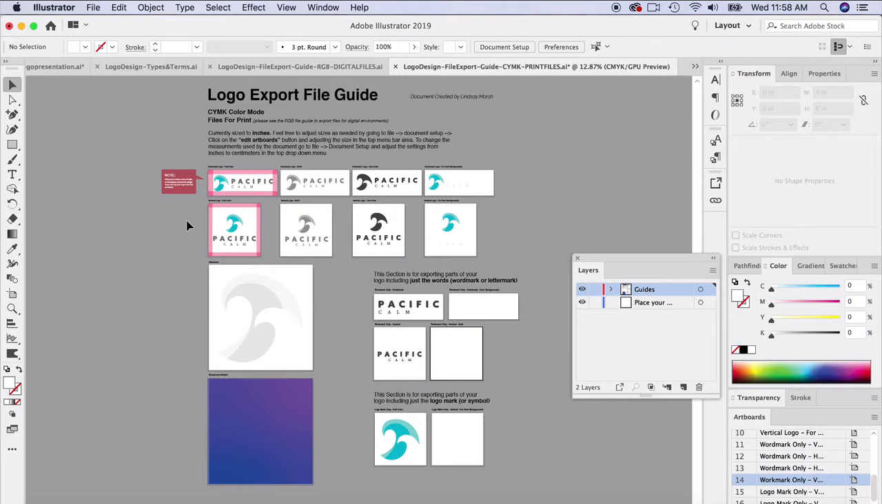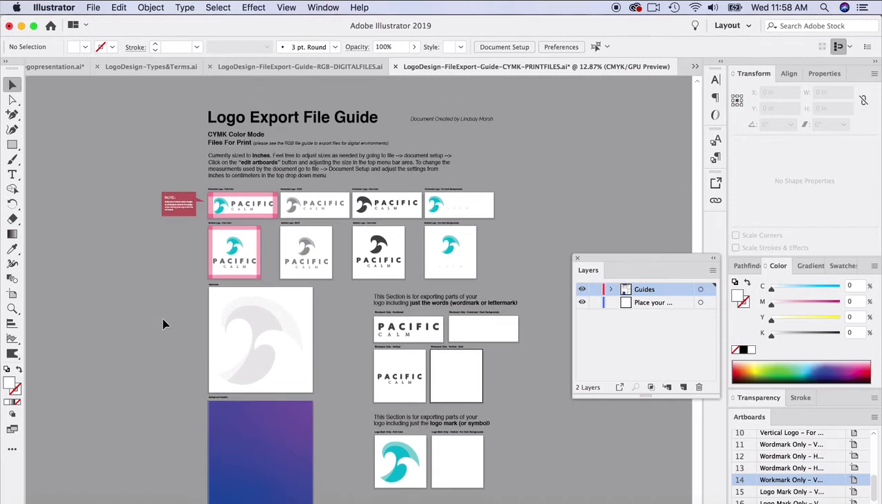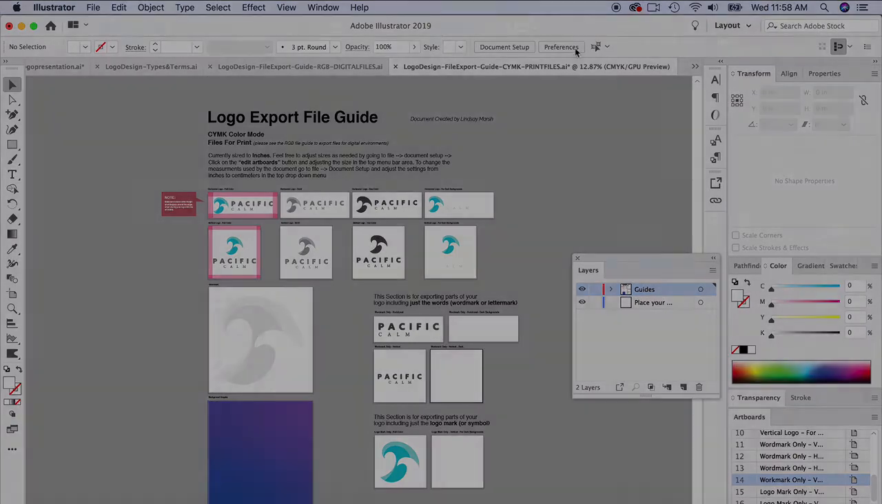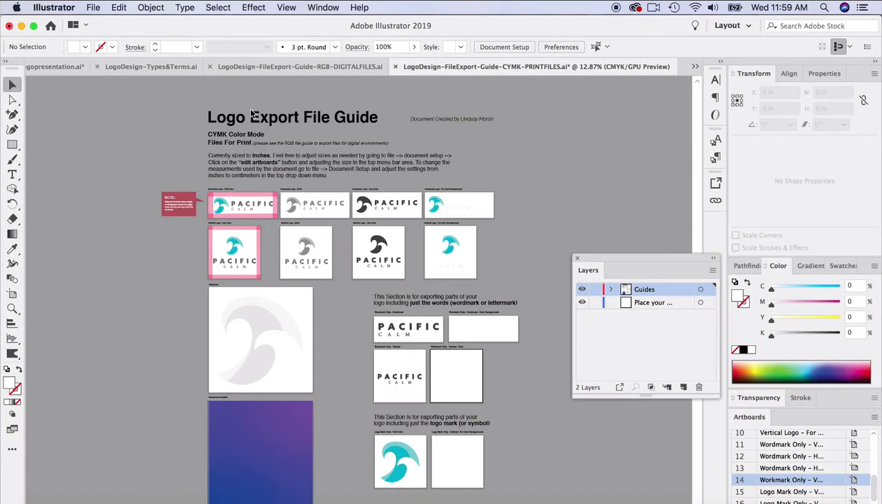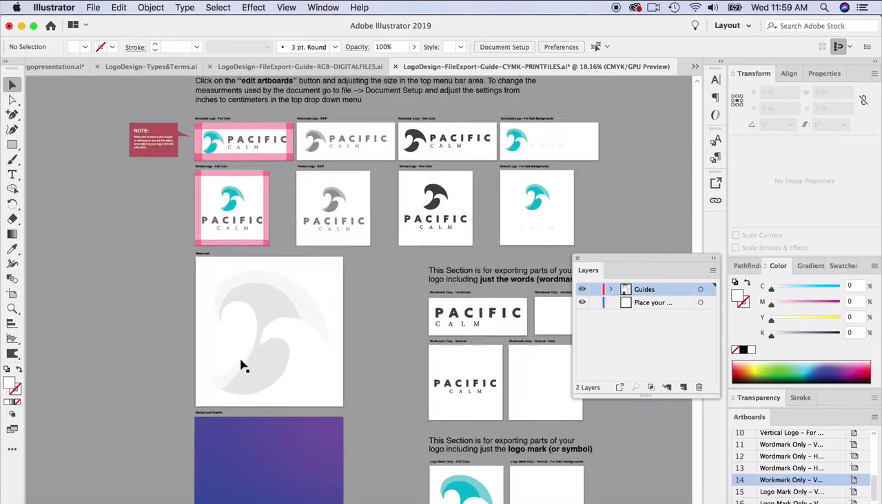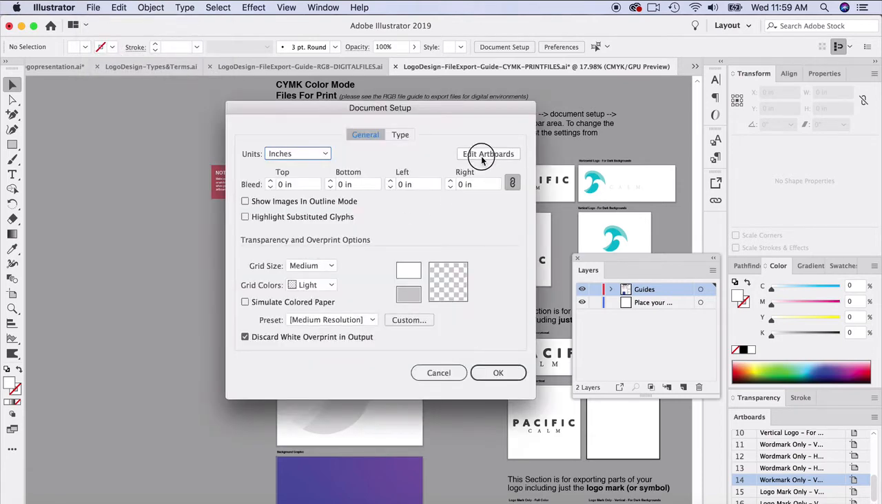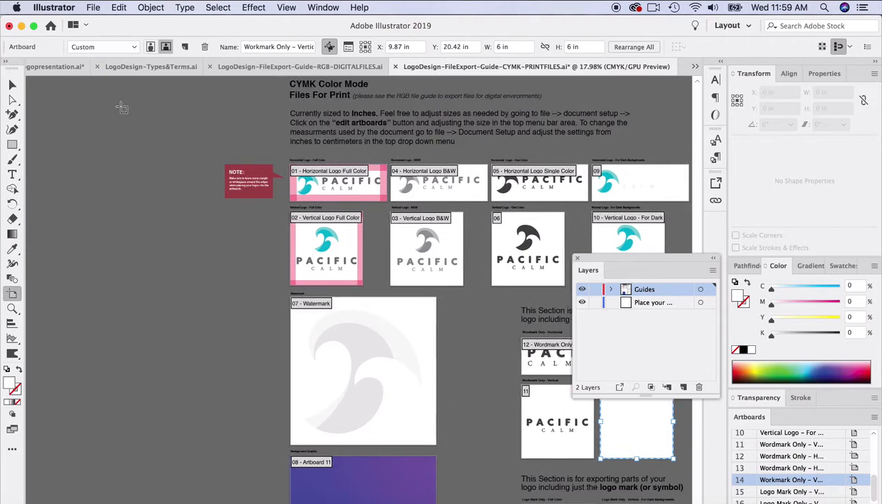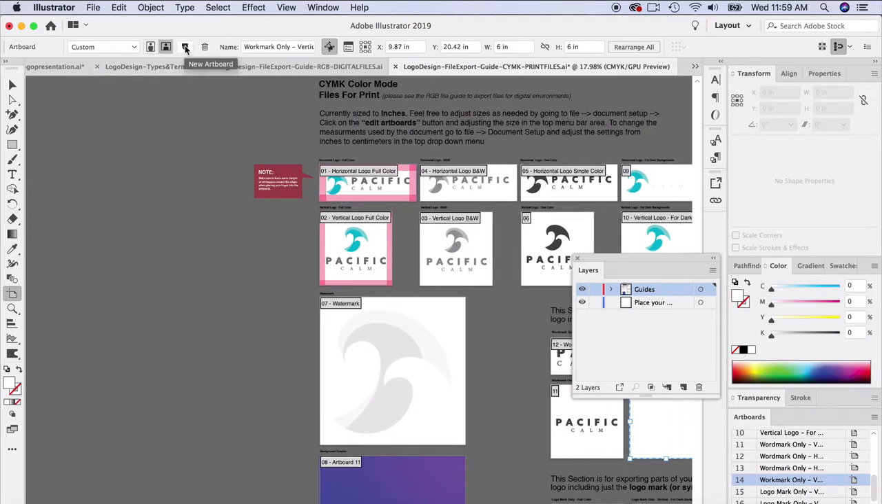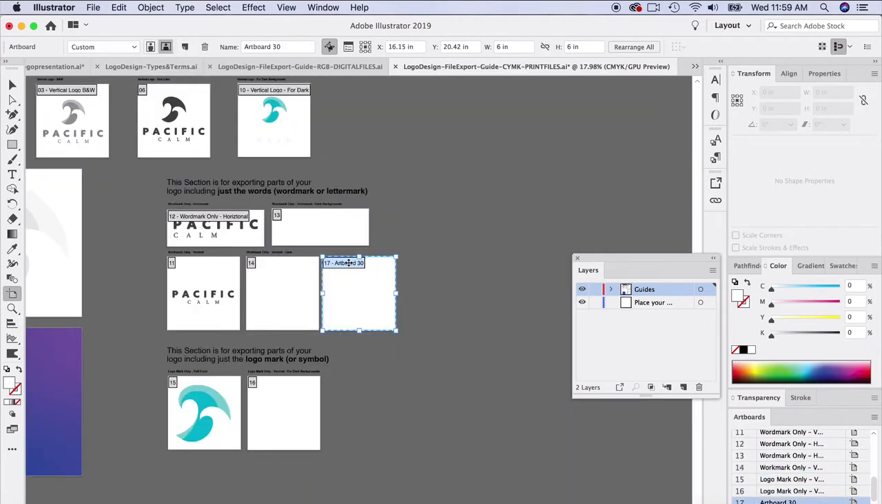So now we're going to go to File, and we're going to export these in a couple of different formats. And since we have the artboard system, when you export artboards, it's going to export each one of them as a separate file. So once again, if you ever want to edit this, you can edit the size. You can add a new artboard by going to File. Anytime you want to edit artboards, go to File, Document Setup, Edit Artboards. You can actually add new ones. Here's the new artboard. You can click on that and edit.